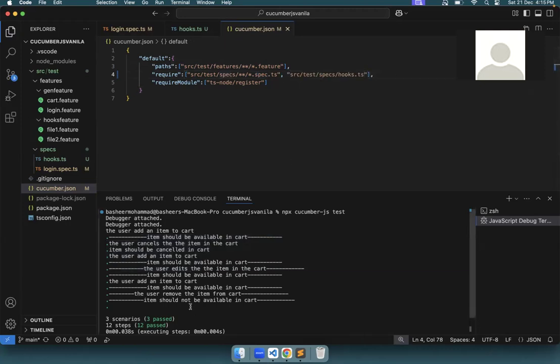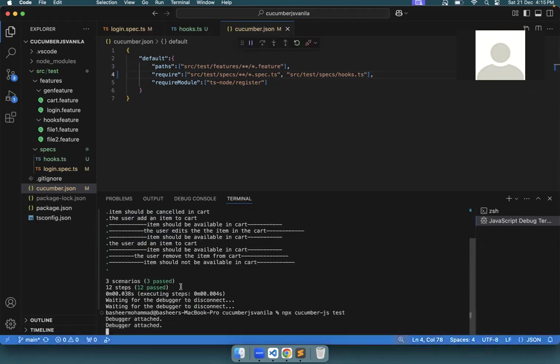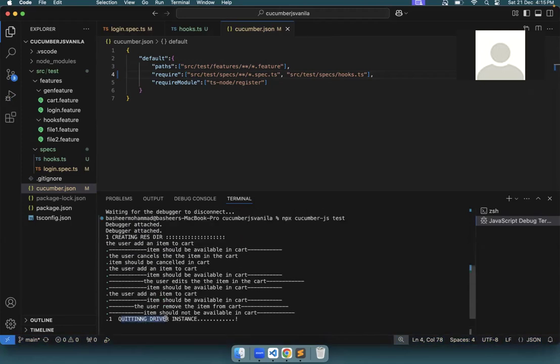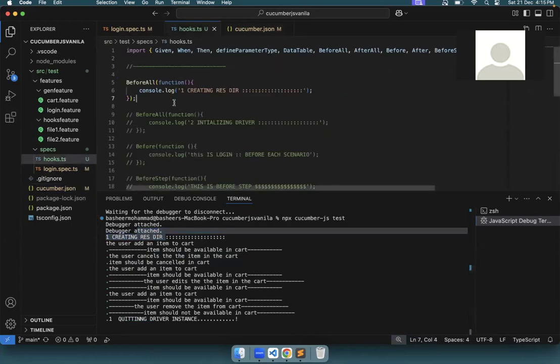Okay, so now try running it and see. Now you see quitting the driver and creating the results directory. That means it is picking up the hooks properly now. Okay, so this is a concept.